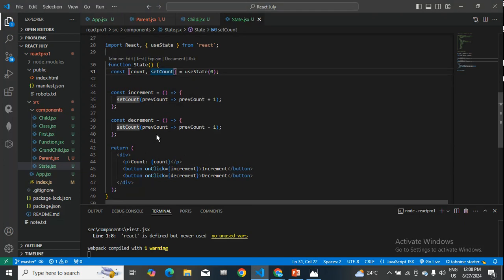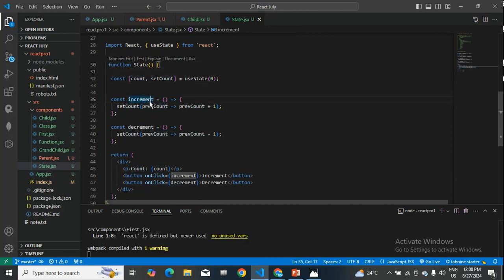Here also, a similar thing. They have taken two functions, as you said: one is the increment function and one is the decrement function. They have taken one state called count, and they are setting the count. Then they are taking something called previous count, so previous count plus 1.